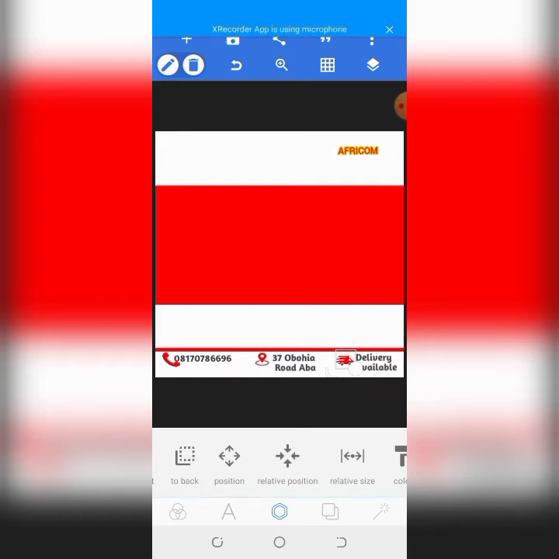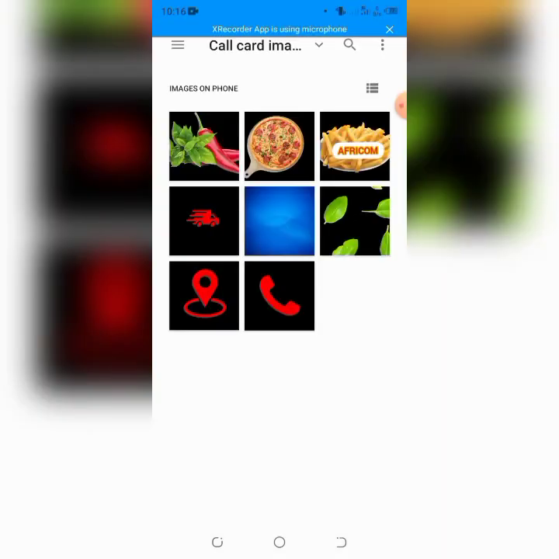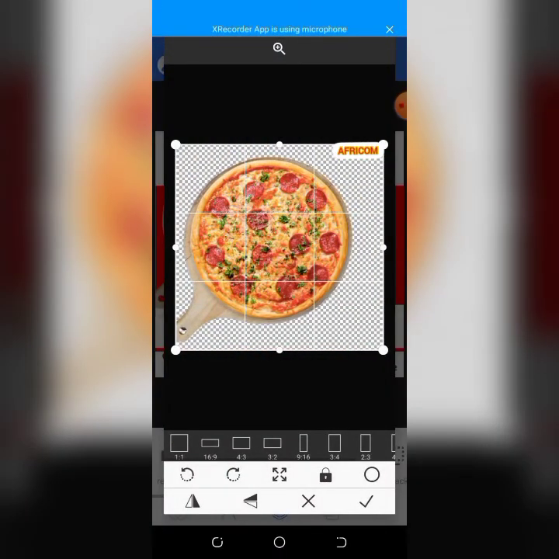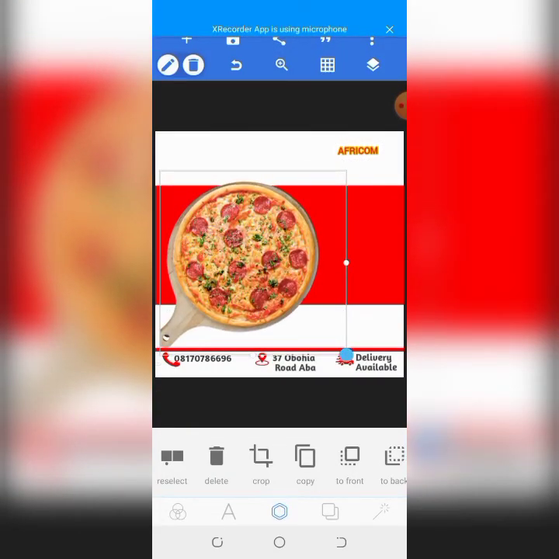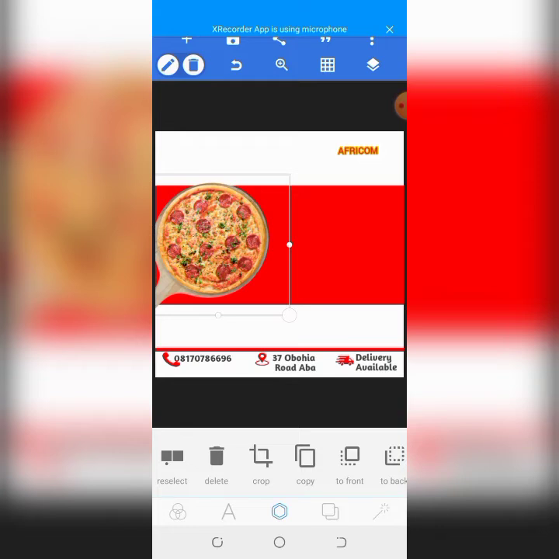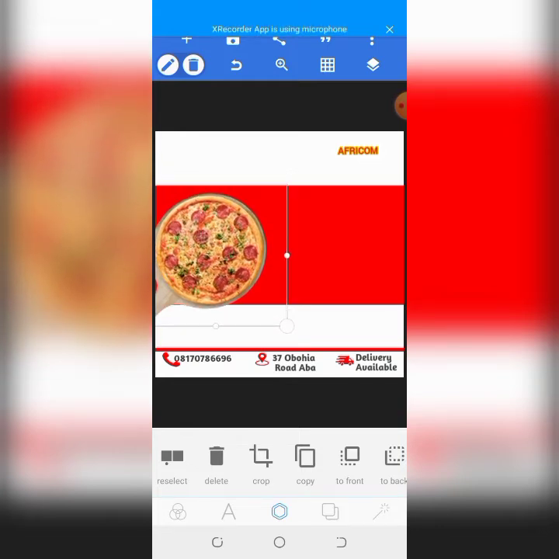Then again, we go back to import, and we will import our pizza. This is the image for pizza. It's already here. I can reduce it, place it here. Just want to be as fast as possible. Place it here. It's beautiful. I will leave that. Bring another image.